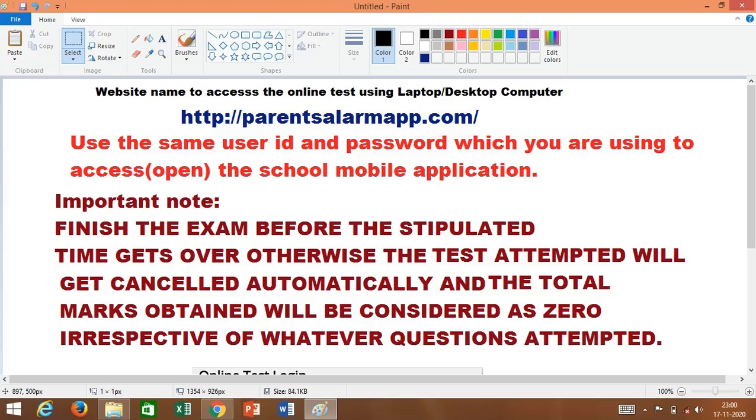Now there is a very important note, dear students. You have to finish the exam before the stipulated time gets over. Otherwise, the test attempted will get cancelled automatically, and the total marks obtained will be considered as 0, irrespective of whatever questions you have attempted.